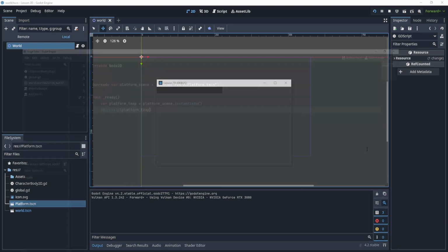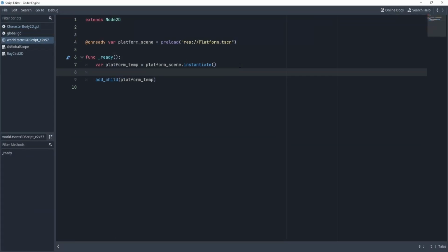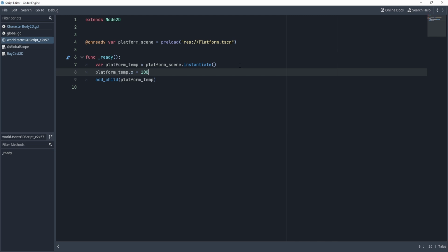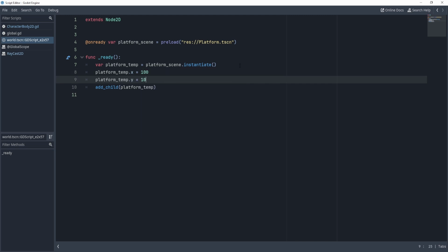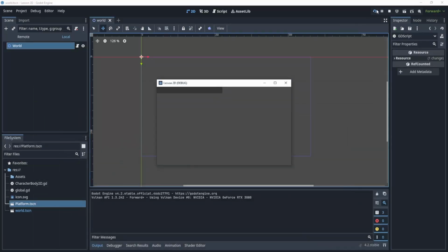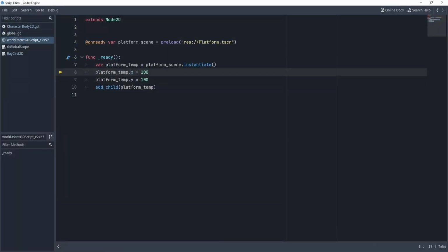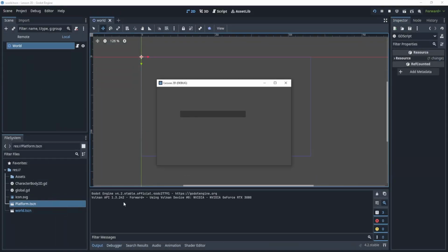The cool thing about this is that I can adjust variables and things from our platform_temp. For example, I can change the X position and say 100, and I can do the same thing for the Y and do 100. This will now change the position to 100, 100. I have to say dot position dot X, I got used to a different language. All right, let's try that. Awesome, now you can see the position of that platform has changed.